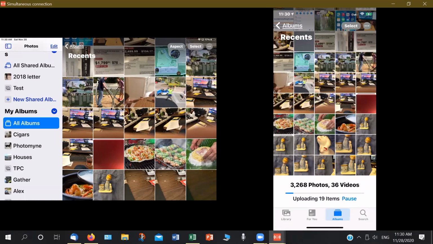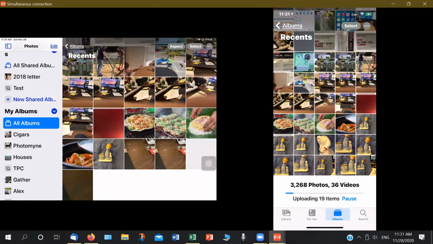What if you remove them? What if you transfer some pictures from your iPhone to your desktop or your computer? Will they still stay on your phone? They stay on your device, yes. The only way you can get them off your phone is to delete them.